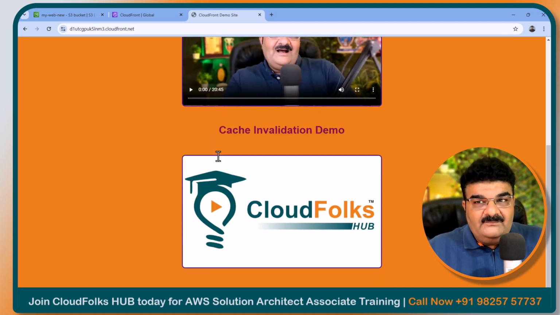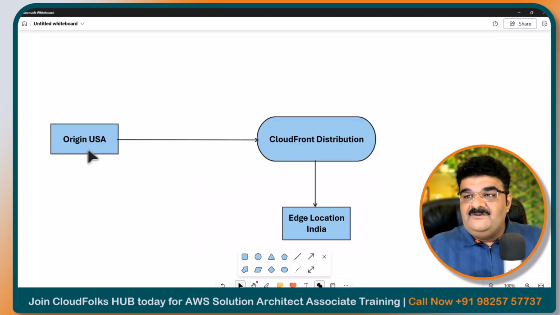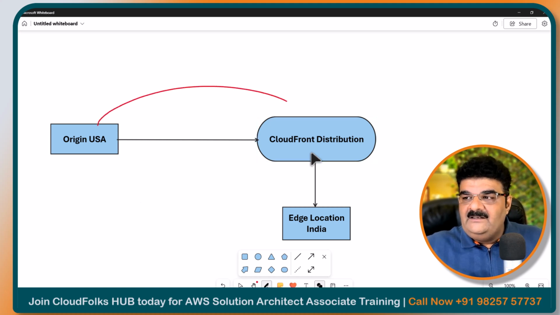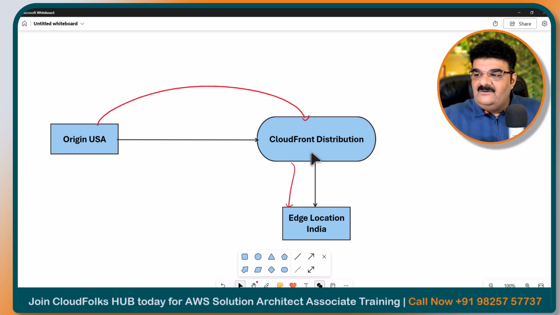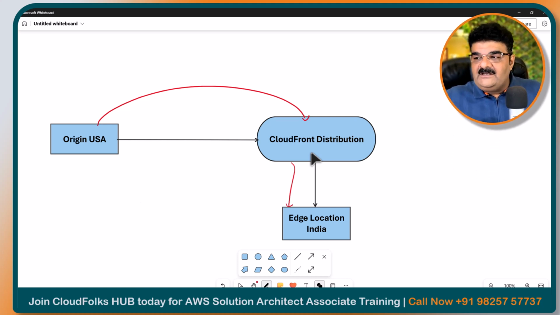Now we want to understand how these things are actually happening. I know that you are already aware of it, but let's repeat this to understand this particular scenario. Here I have the origin, which is my S3 static website in the USA. I'm using a CloudFront distribution, which gets content from the origin and then caches it all over the world. So here I actually have a cache of my origin in India. Suppose I'm sitting here in India and I open this website using the CloudFront URL, I will get the website from here, right? This is how CloudFront actually works.